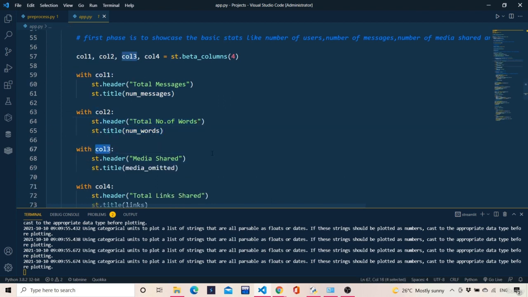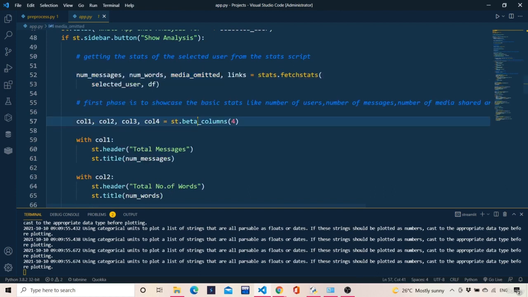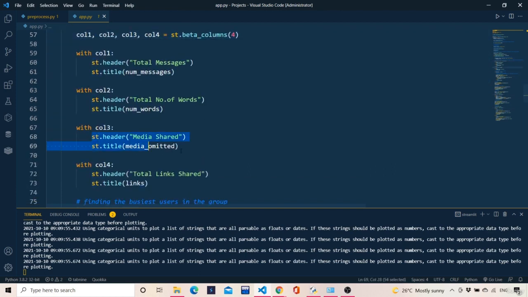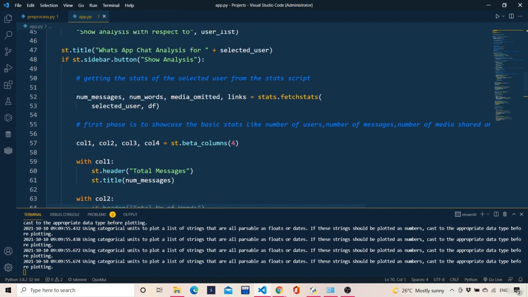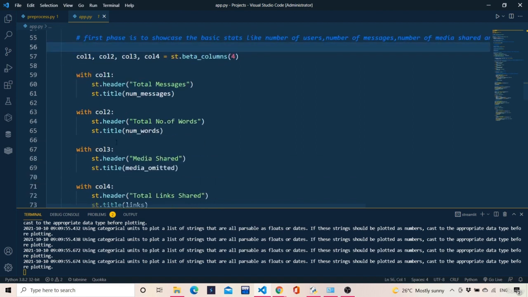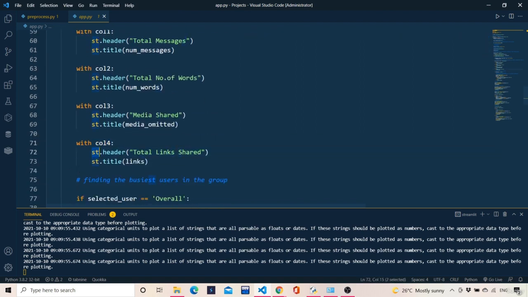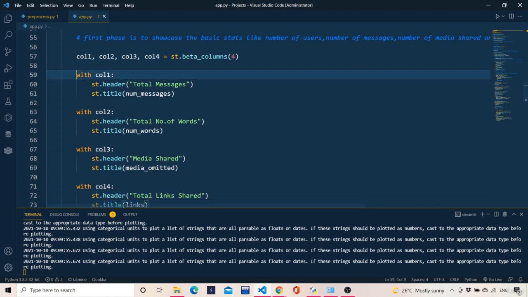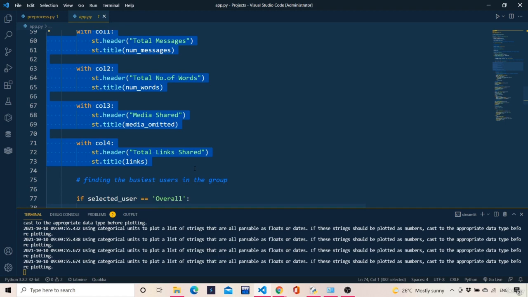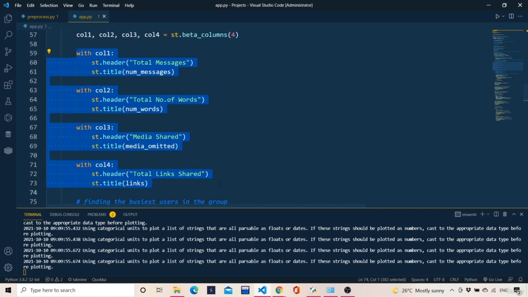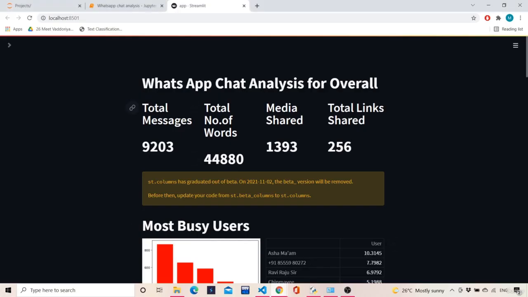Then col 3 is storing what? Media omitted, that is the number of media files shared, we are storing it. Then we are having links. So with col 4, st.header, total number of links shared, st.title, links. This is self-explanatory and it's similar to what a bootstrap form looks like. Okay, so this thing only.